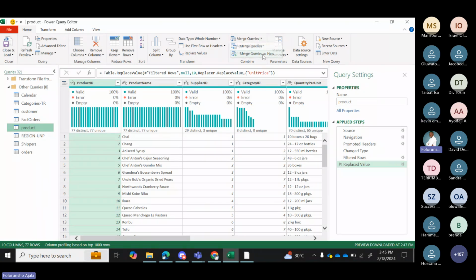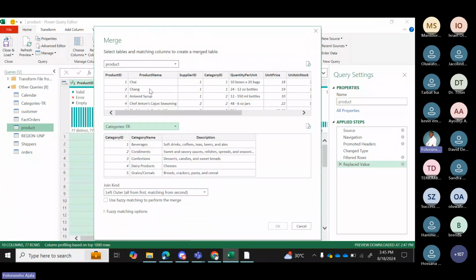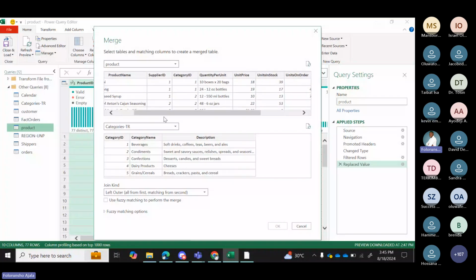Okay. So I'll click on merge queries as new. Now, don't forget, the tables that I want to merge are the categories table and the product table. Before you can merge a table, they must have something in common. Can anybody tell me what these two tables have in common? They both have category ID, which is very simple like that. So category ID here and category ID here. You select both of them.